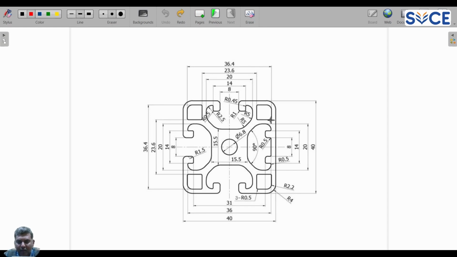Now I want to draw this square. To draw that square, first I have to know the dimension of this square. To identify the dimension, just look here. We have two dimensions: one is 36.4, the other one is 23.6. So it is 36.4 minus 23.6. When you do that, you will get the distances on both sides, this side as well as this side.